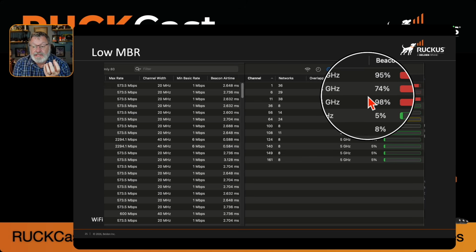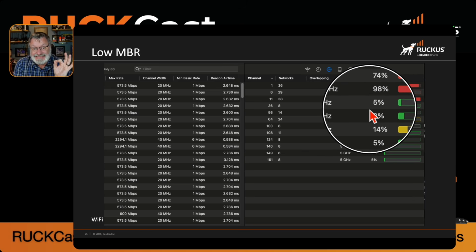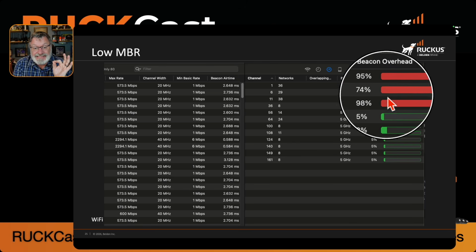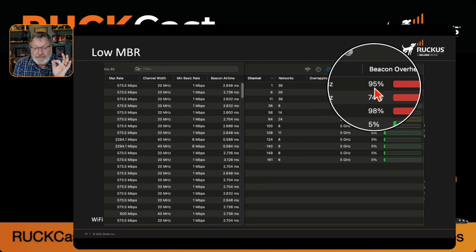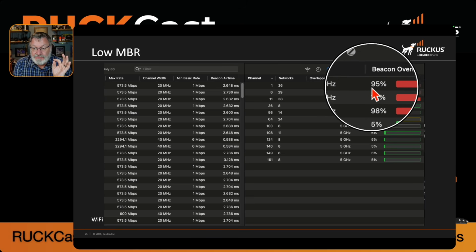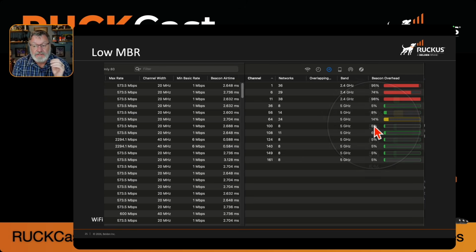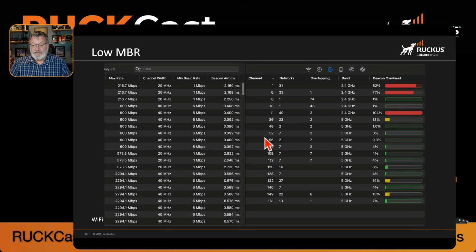It won't work. And this is with no clients. All we're looking at here is the beacons anyway. So the channel utilization is just maxed out, but there's no clients. Right? Let's take a look at another one.